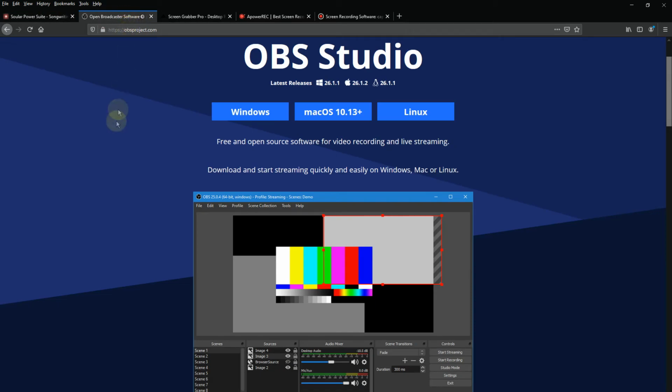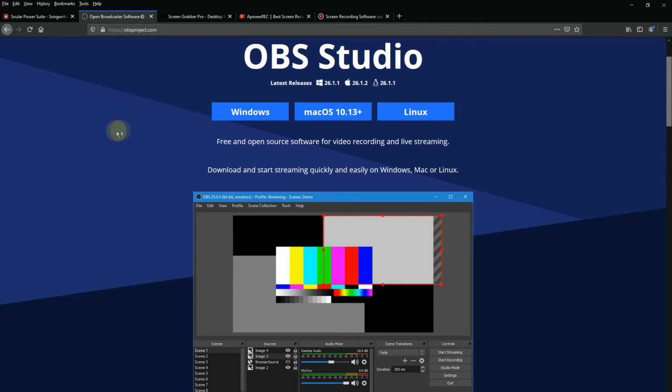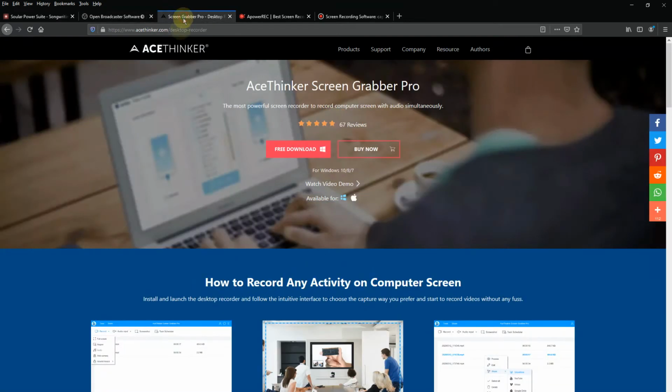OBS Studio is free, so there's just a problem. These mouse clicks and the yellow circle around my mouse, OBS Studio doesn't seem to do that, and I think that's quite important to see what I'm doing. So I had a look at AceThinker Screen Grabber Pro. I found out that when I installed that, my mouse started becoming very jittery and acting weird, no smooth action, so I scrapped that.